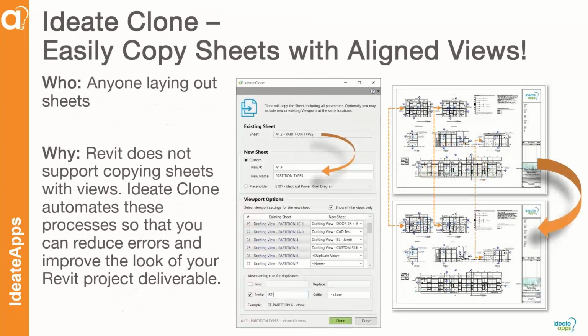And then as a subset, there's a couple tools, which is our Ideate Clone, allowing you to copy or duplicate a sheet, because that's just not available in Revit. And when you copy or clone a sheet, it allows you to control the viewports that are going to be on that new sheet. So you can copy them dynamically, or you can swap one viewport to another viewport. So I'm going to show you some examples of that.